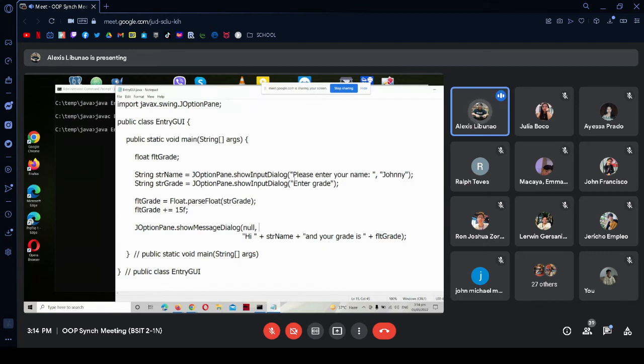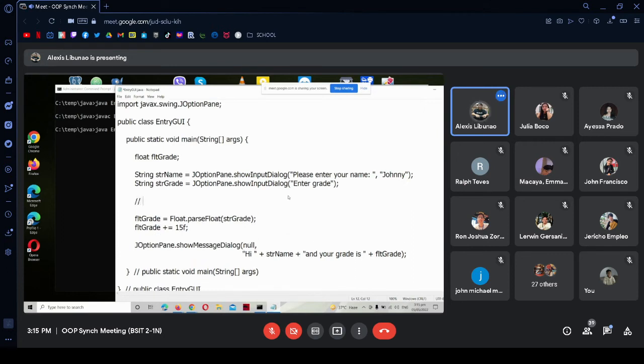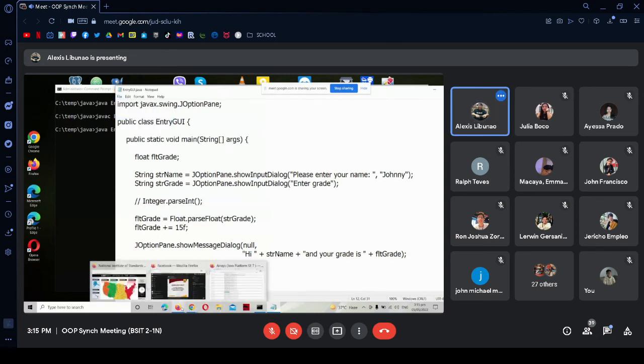So as I have said, if you want a numeric value in the showInputDialog, you have to convert it. And of course, if you want an integer, there's Integer.parseInt. Let's see, I think it's parseInt, of course.